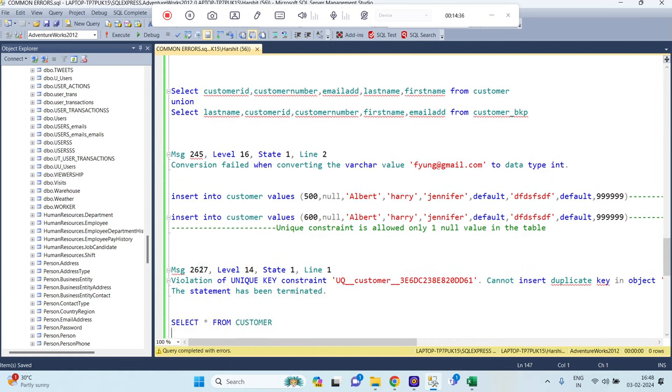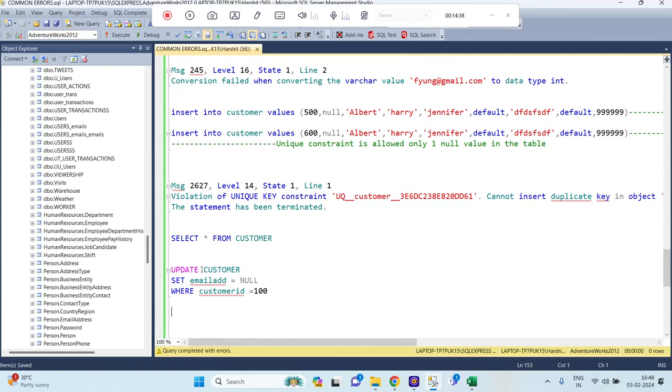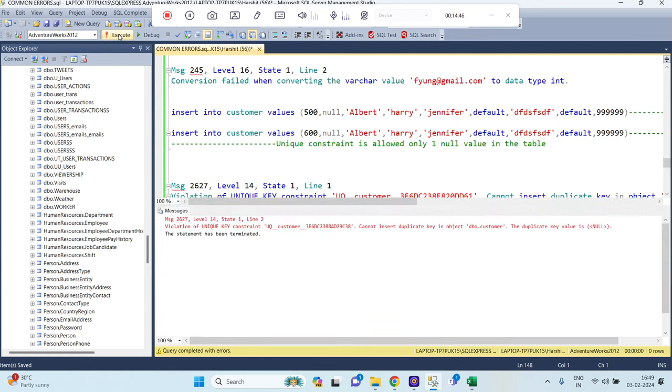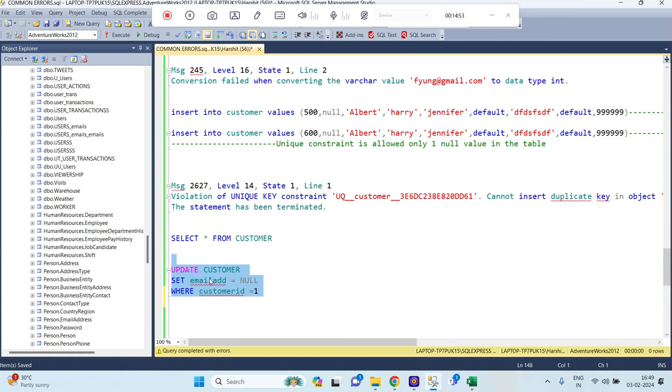Now let me try to do the update as well. It will throw the same error. We cannot do the update also, right? Because a unique key allows only a single null value. So we cannot update the email address with a null value, right? That should not be possible.